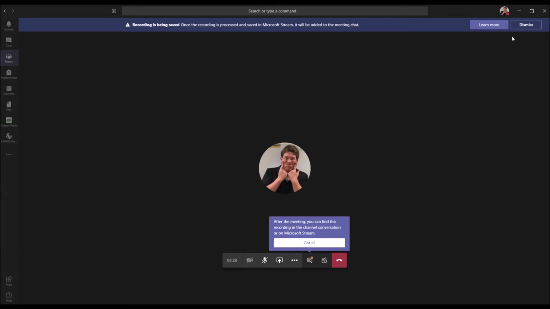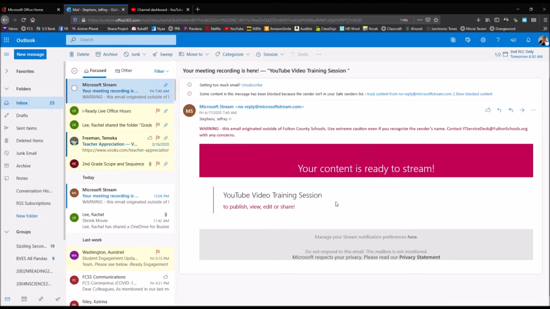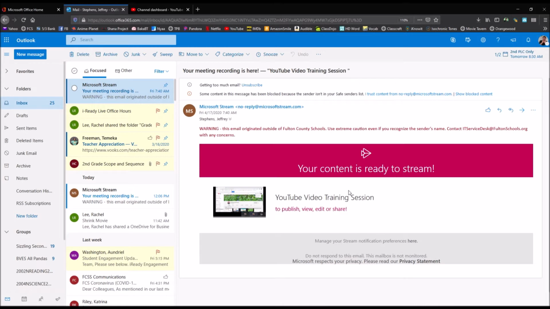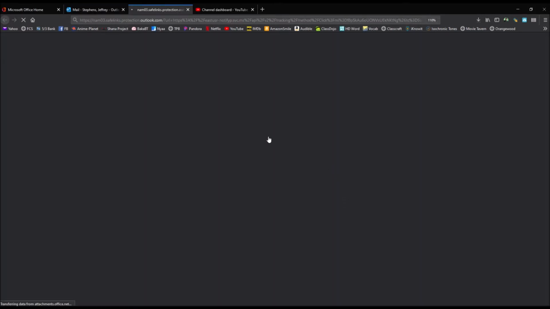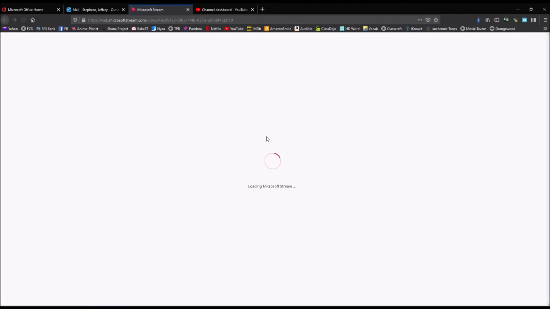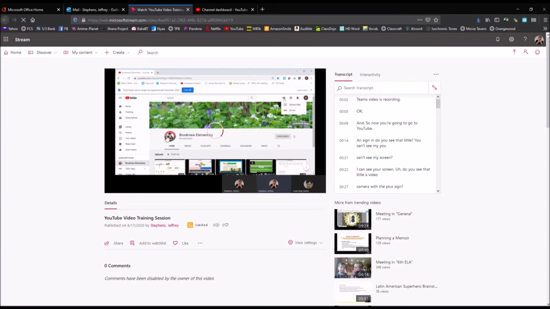Again, it notifies everybody that you're not recording anymore, and you're done in the Teams platform as far as the recording goes. Now, it's going to send you an email, and after you get the email from Microsoft Stream, which is Teams' video streaming website, you'll click on the link that's given. You'll follow that link over, and you'll see your video is right here and ready to download.